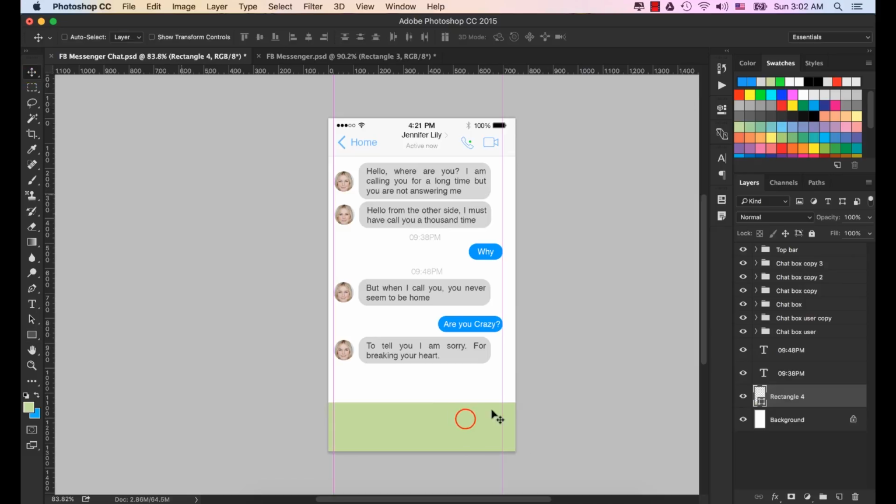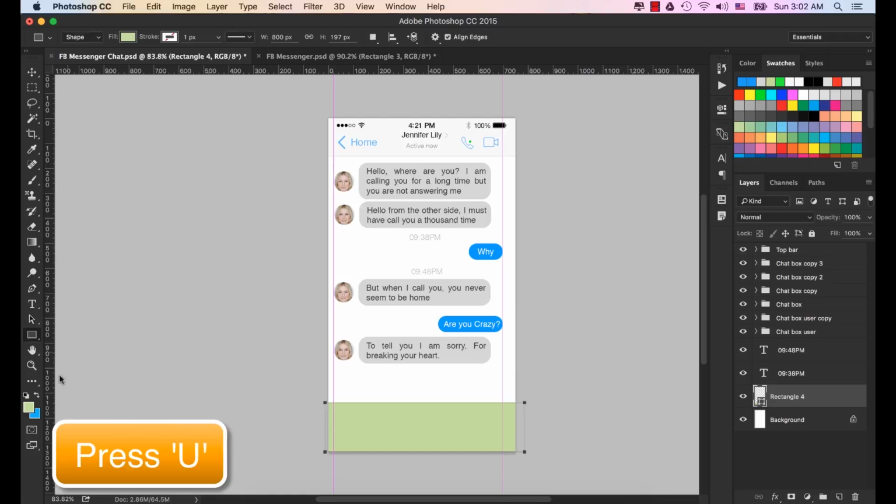Select the move tool. Let's move it here. And we did it because let's press the U. Since we have to give this a stroke or a border color, if we don't increase the width size, then these two sides, left and right side, would have a black color line. We don't want that, so we just increase the size.